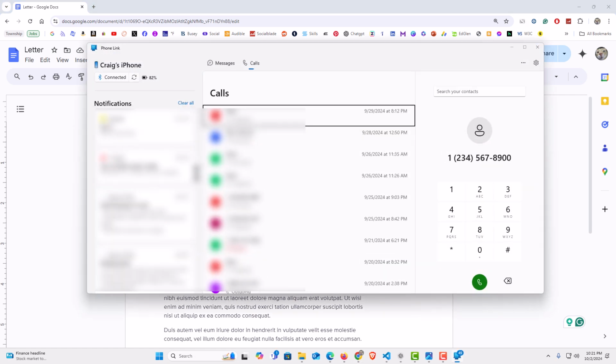Now it opens the phone app on my computer, and the phone number that I had hyperlinked it to is right here. That is how to hyperlink text to a phone number in Google Docs.